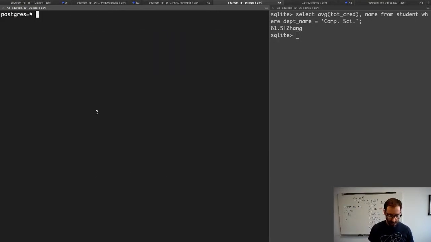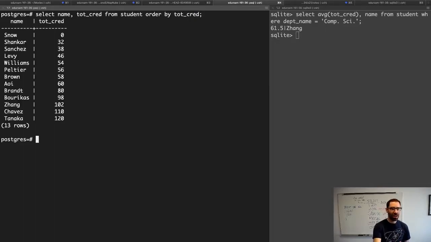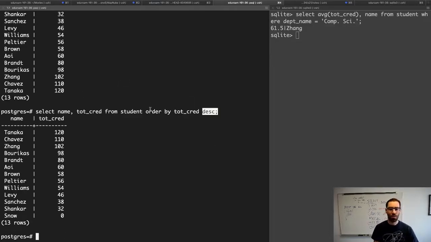So let's clear things up here. If we wanted to get the names of students ordered by their total credits, we could say select name, total cred from student order by total cred. This gives us all the 13 names with the total credits sorted in the default ascending order. If we wanted the most at the top, we could tell it order by total credits descending, which gives us the other order.